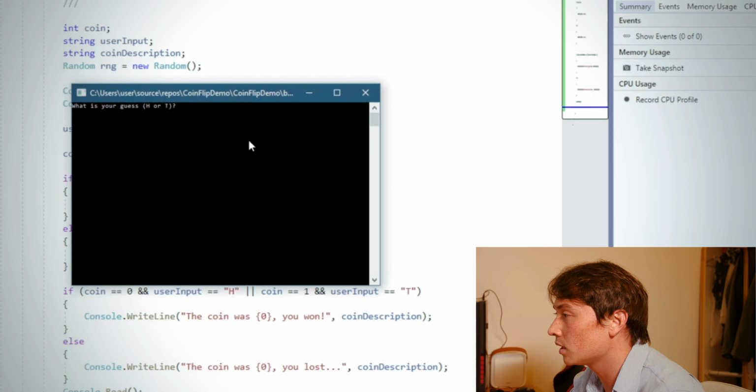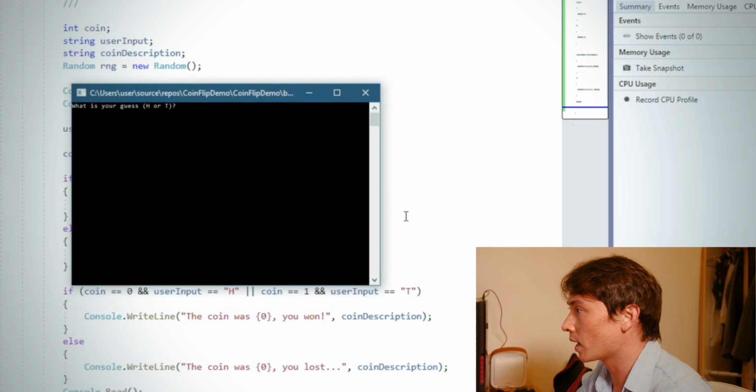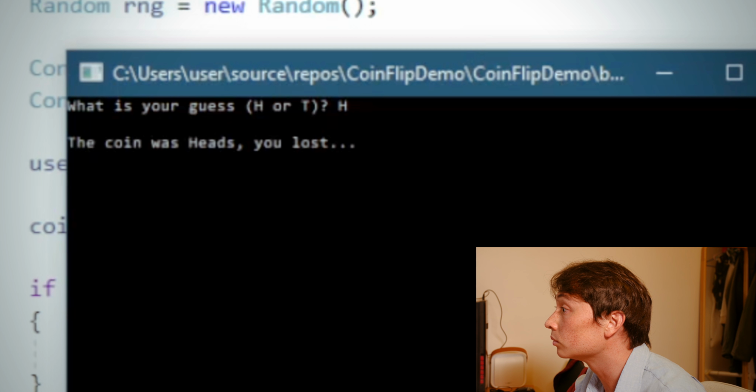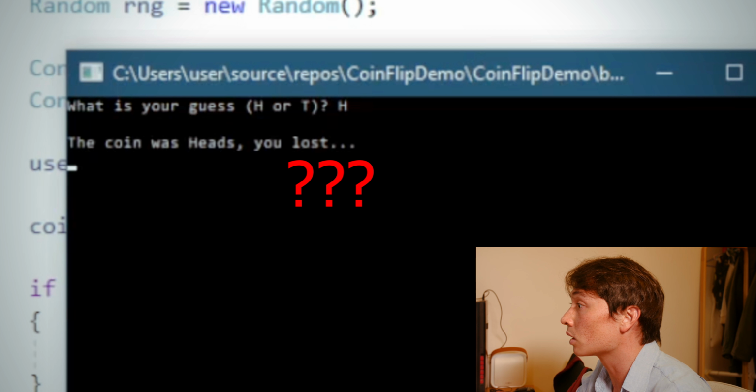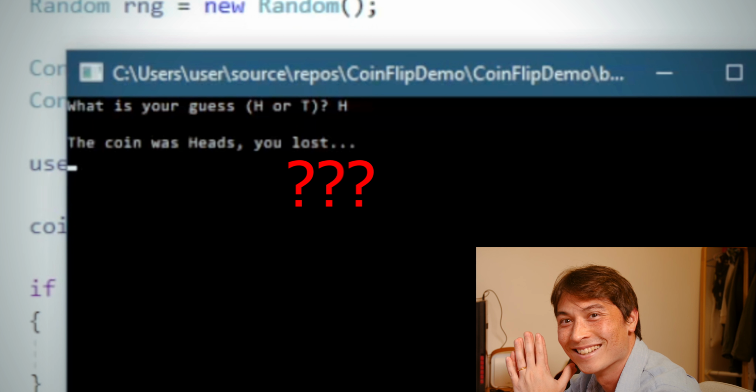Okay, so you can see here, what is your guess? H or T? Let's guess H. Okay. The coin was heads, you lost. Okay, so I've totally messed that up. Why has that happened?